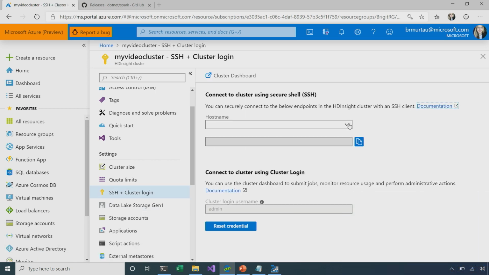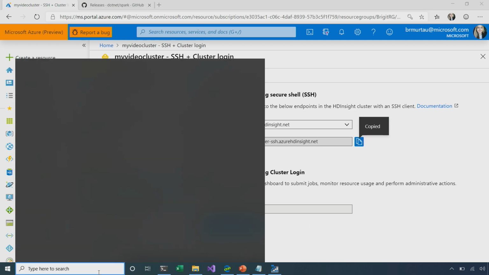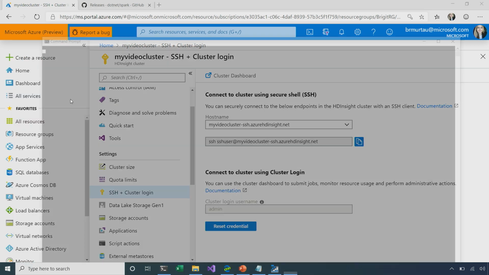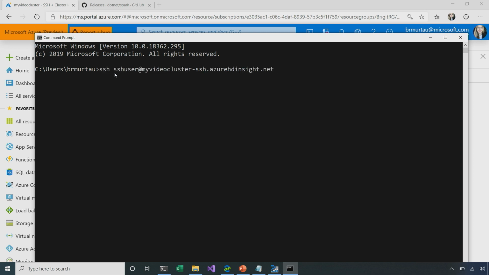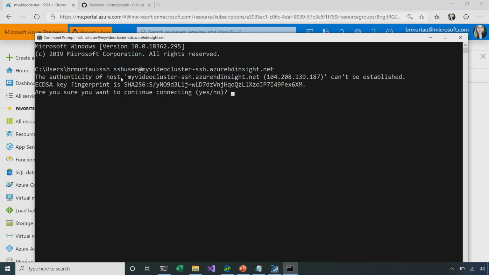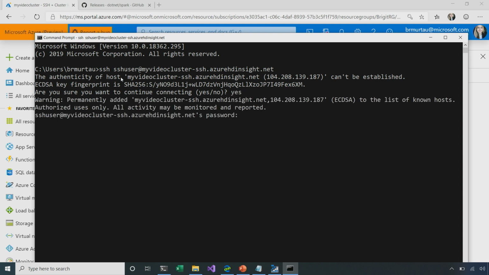SSH will allow me to connect to my cluster through a terminal. So I'm going to select the host name, then use this to copy it. Then I'm going to open up a new terminal, and I will right-click to SSH into my cluster. I'll say yes. And then I just need to enter the password that I had set for my cluster during cluster creation.